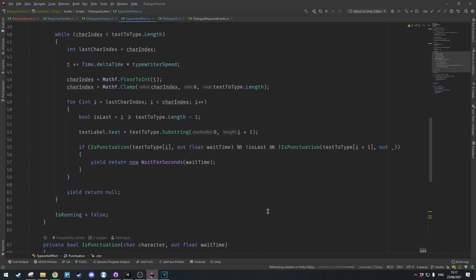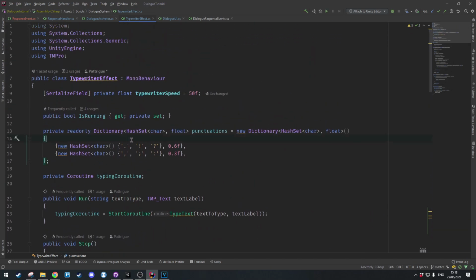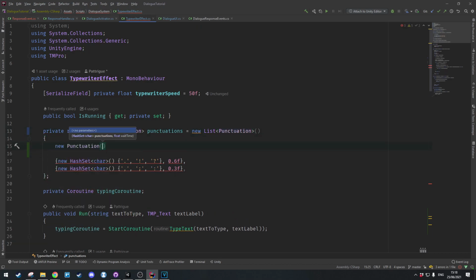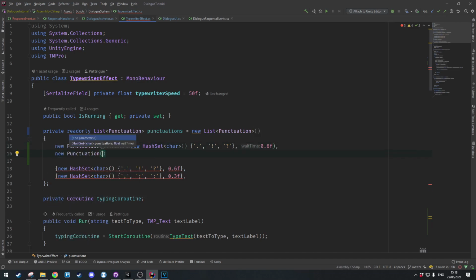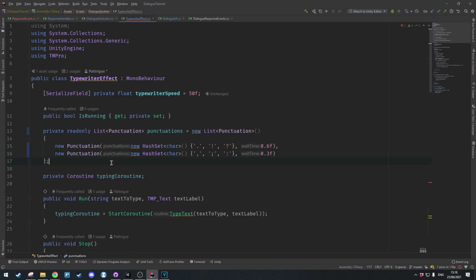And then at the very top here, instead of doing this, we're just going to turn this dictionary into a list of type punctuation, and over here as well. And then instead of populating it this way, we'll just do new punctuation, and we'll copy in this hash set here and the time, and we'll add a comma there, and we'll add the final one, and we'll once again just copy these in, and we'll get rid of these. And so you can see how this is a lot more scalable, and we can add more properties to it in the future if we so desire.